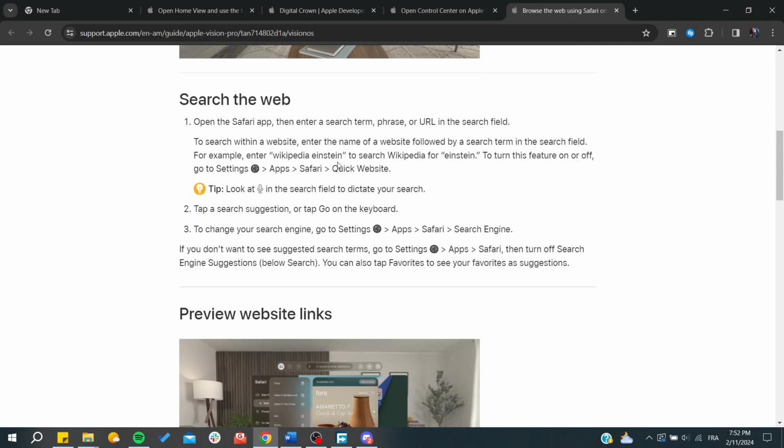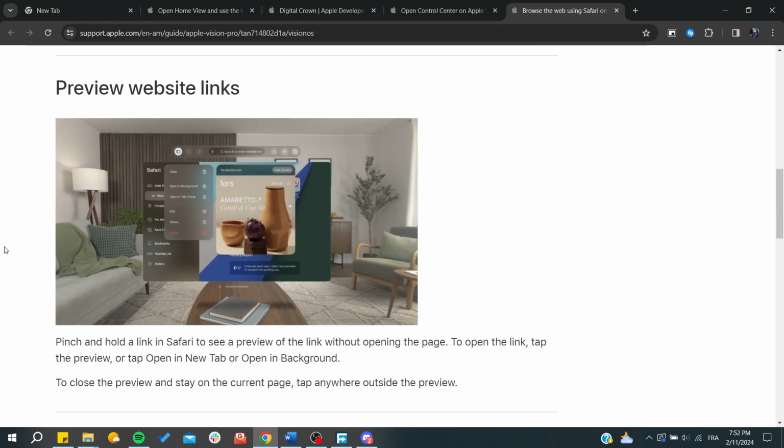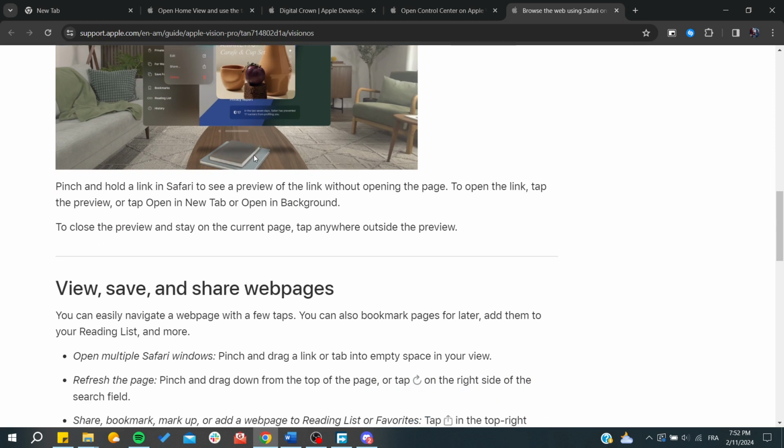You can also add some quick websites as bookmarks, and then you can open your YouTube website and have it as a bookmark. And basically when you access your YouTube website, you will be able to start watching videos from YouTube. So basically this is how you can do it.